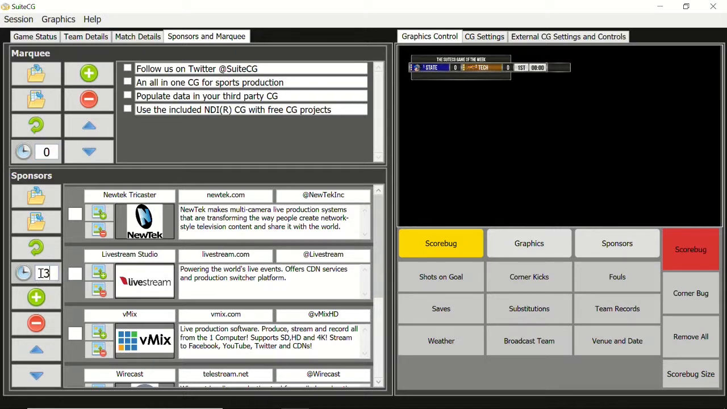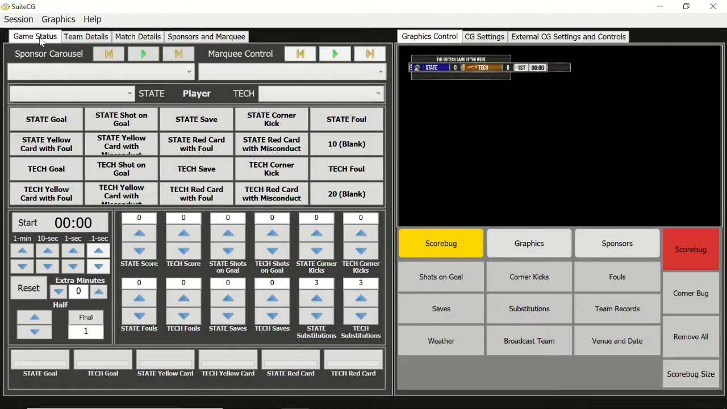Now let's go over to the Game Status tab. As we learned in the previous training video, the session sport type will determine which user interface we see. However, the marquee and sponsor carousel tools are universal across all sport types and will always be found here.